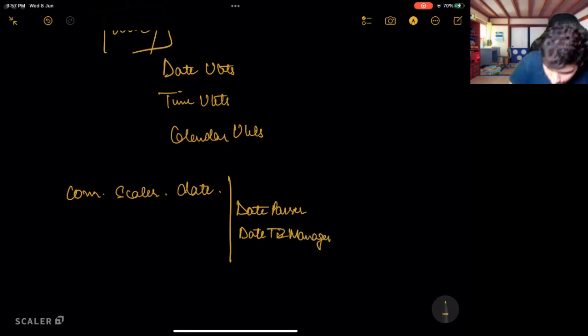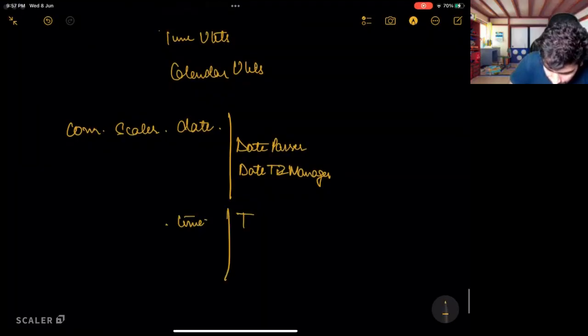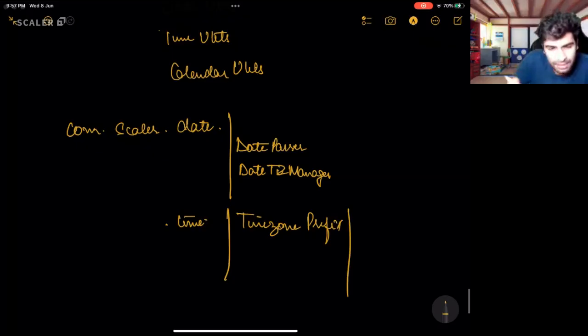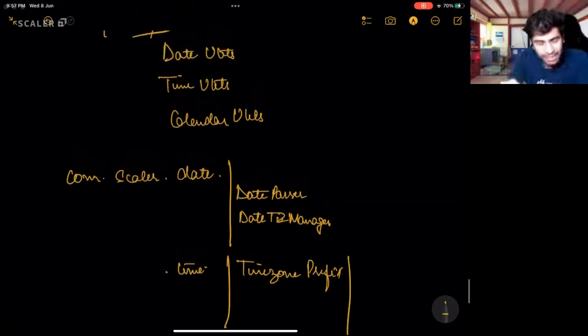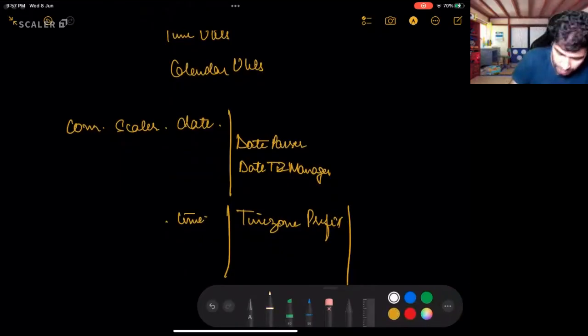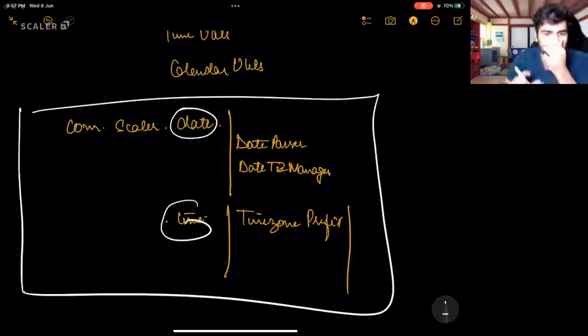Then you might create your own package called time. Within time, you might have time zone prefix, whatever. Is that making sense? This is a better design. You will need to think about it, but often you can break your util classes into util packages in such a kind of system, where you have a separate package for date, a separate package for time, and so on and so forth. Is it making sense?